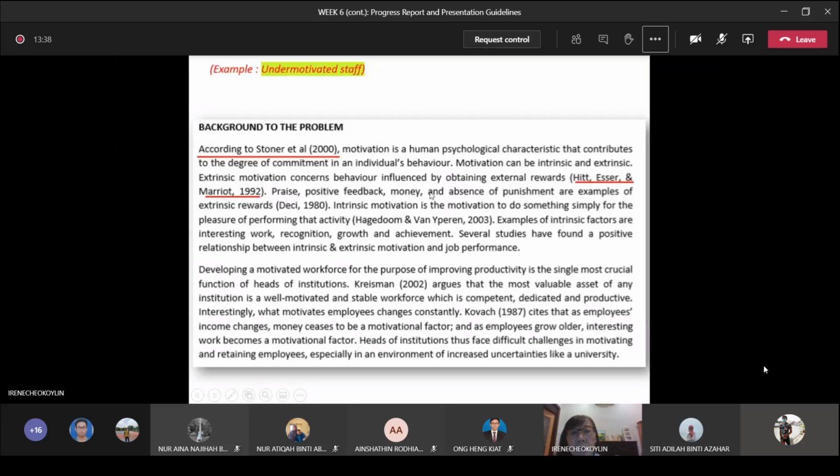Another one: praise, positive feedback, money in the absence of punishment are examples of extrinsic reward. So another source here, right? And then another source here. So at least 5 sources. Or you can say it this way, you can put the author's name in front as part of the sentence. Kreisman in 2002 argues that the most valuable asset of any institution is a well-motivated and stable workforce. Still talking about motivation and staff, right? And then another source here.